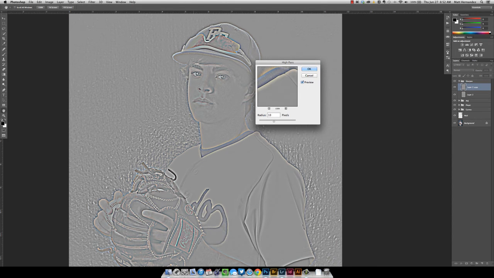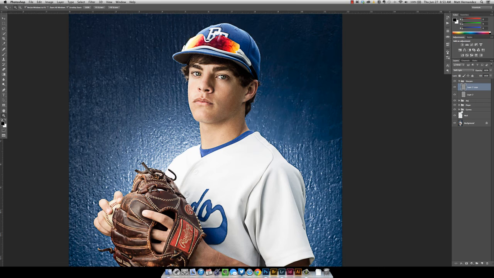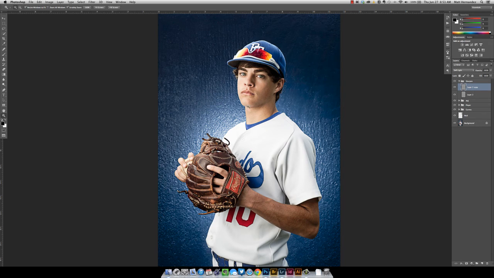So you're getting that little halo there. And you see more detail. Press OK. And we're going to set that to soft light, so it's not quite as strong. Soft light and overlay are very similar, but overlay is stronger. Okay, and we only want this to affect him because we want the focus to be him, not the background.